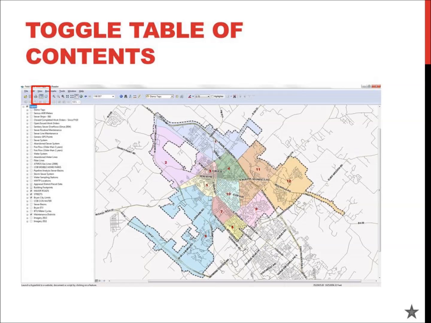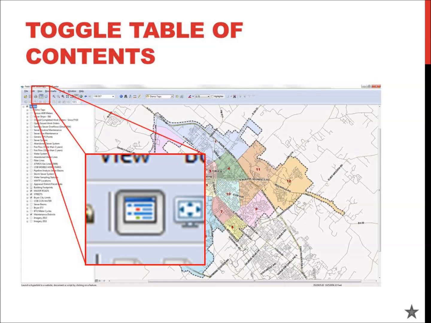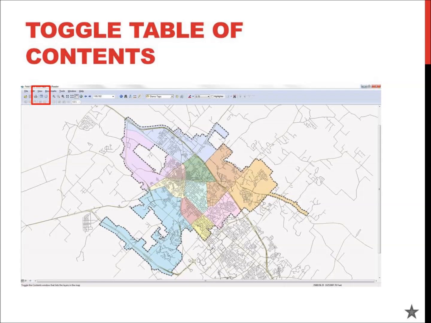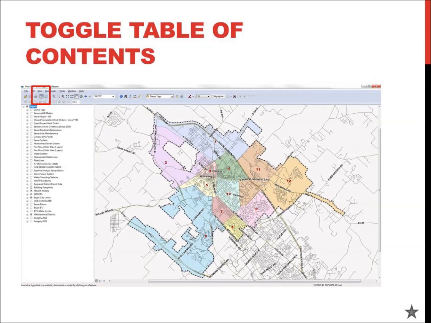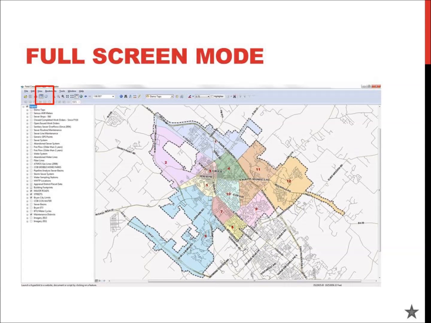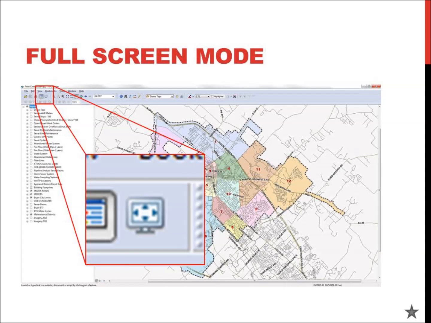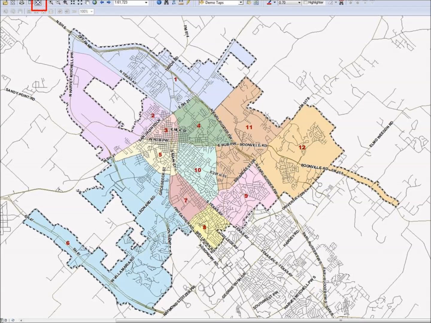The Toggle Table of Contents is in the top left-hand corner. When this button is selected, the layers on the left will disappear. They will reappear when I click the button again. The next button is the Toggle Application into Full Screen Mode. It looks like a computer monitor. After selecting the tool, the map will take up the entire screen, if it does not already do so.